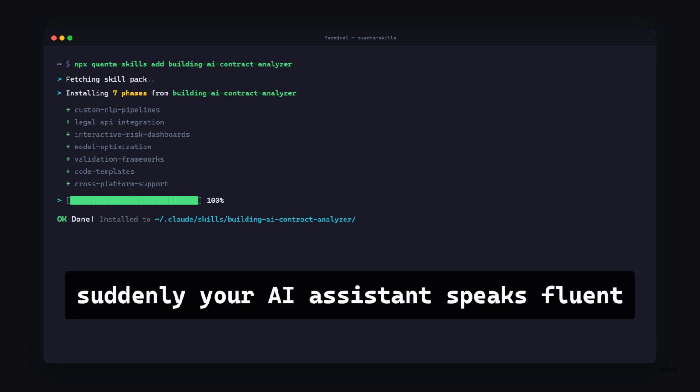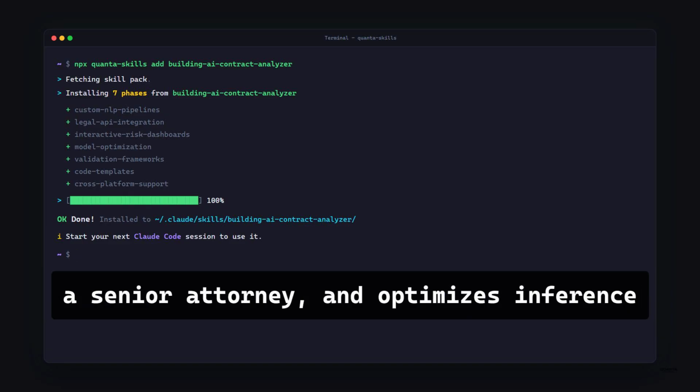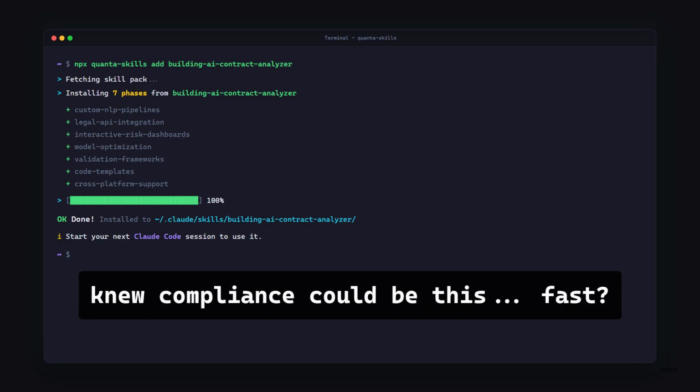Suddenly, your AI assistant speaks fluent contract law, spots indemnification clauses like a senior attorney, and optimizes inference pipelines while you grab coffee. Who knew compliance could be this fast?